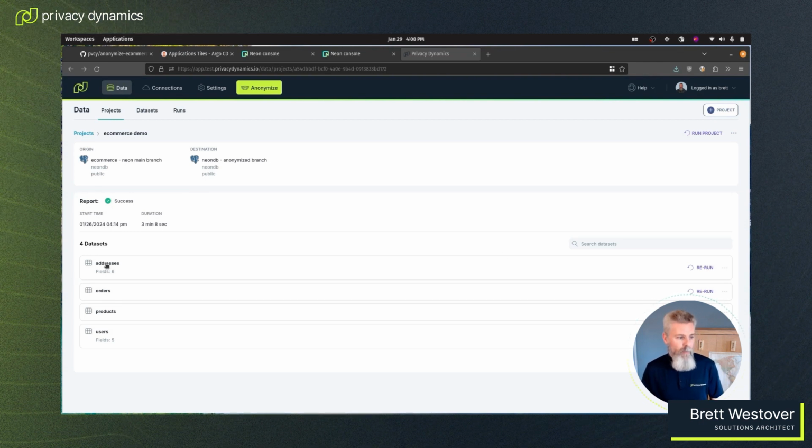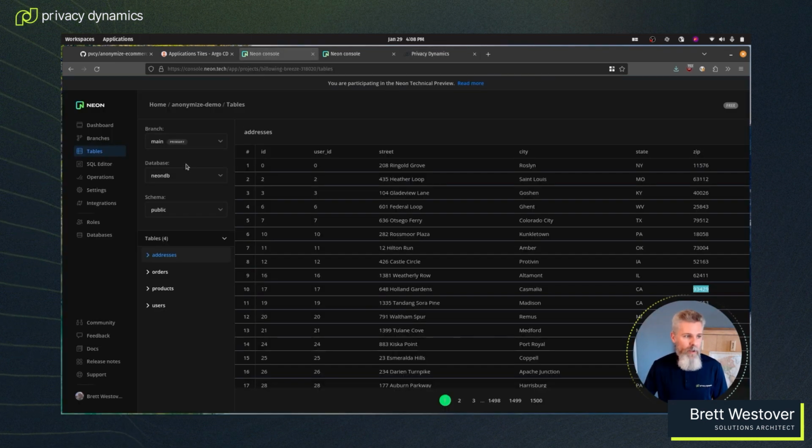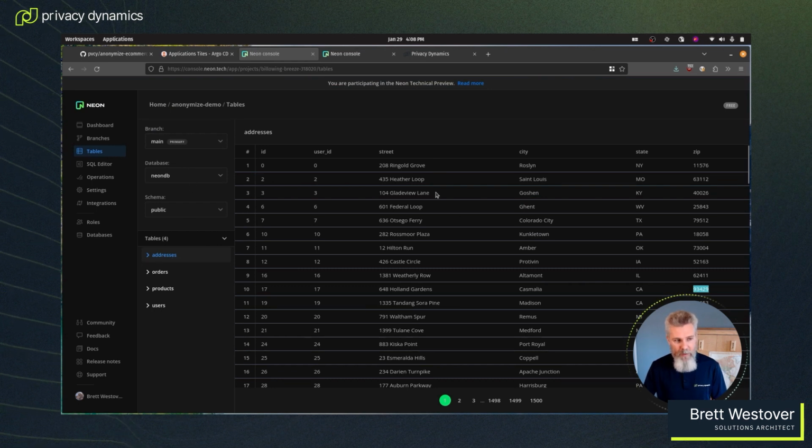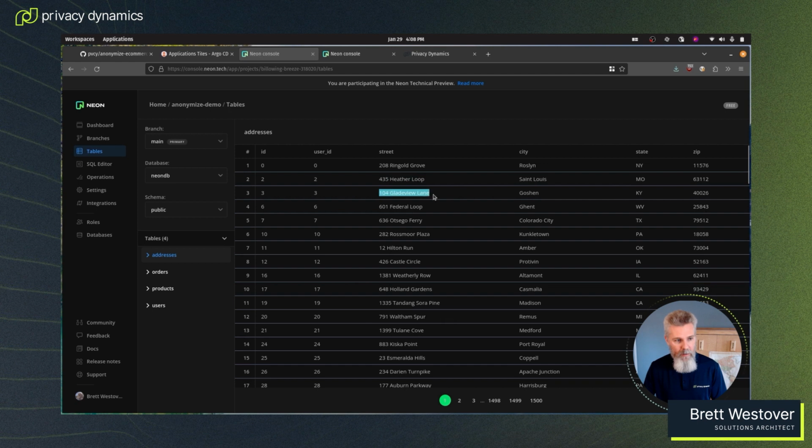So we anonymized the addresses table, and our source was the main branch and our destination was the anonymized branch. So we can use the Neon console to take a closer look and see what actually happened to the data. So here's the main branch, which was the source of our data. And I've selected the addresses table, and I'm just going to take a look at some of these records. So if you pay close attention to the first, say, 3 street addresses here.